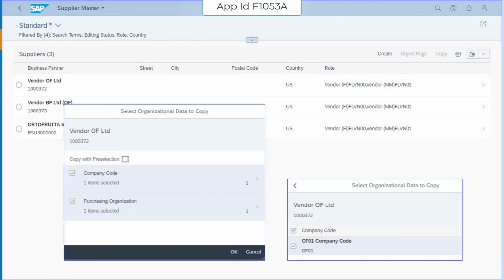If you choose Copy, you can choose to copy with the pre-selection, in which case you can choose which company code or purchasing organisation you wish to copy if there are more than one. The system will then copy any data that can be identical.